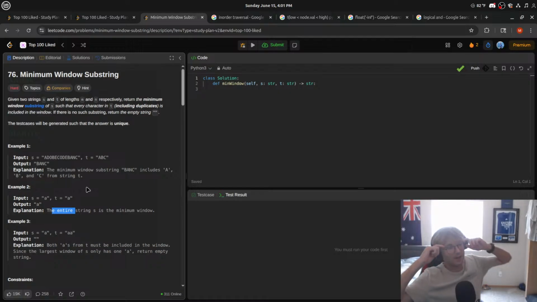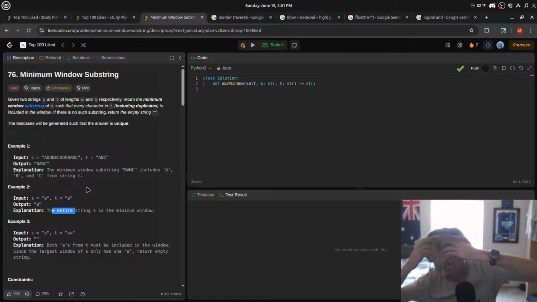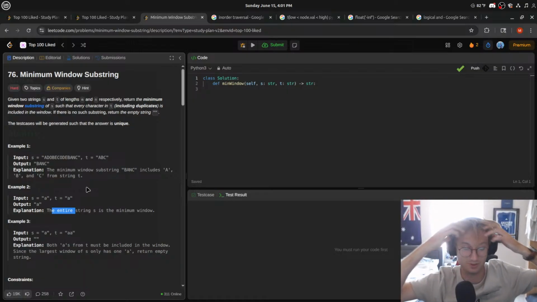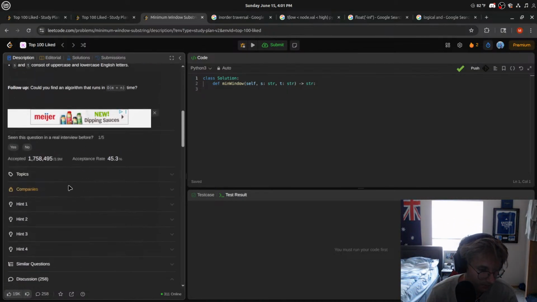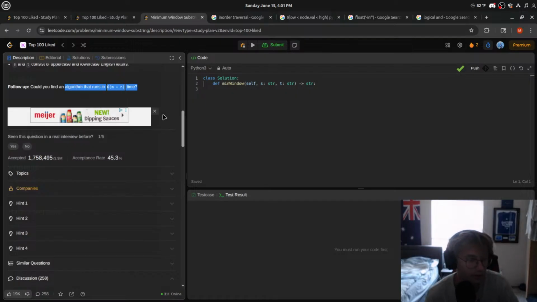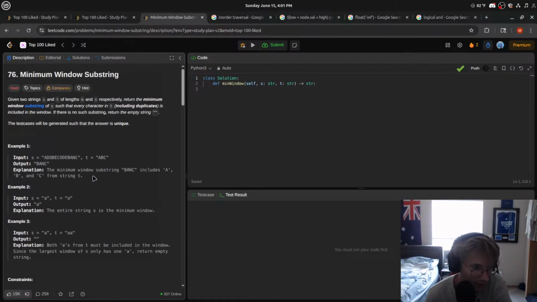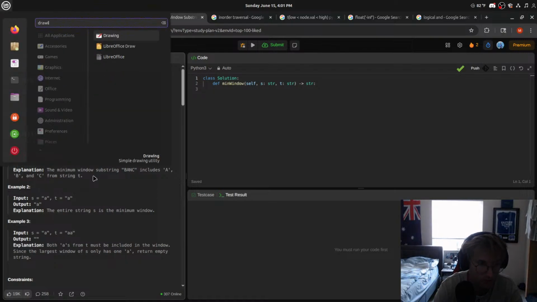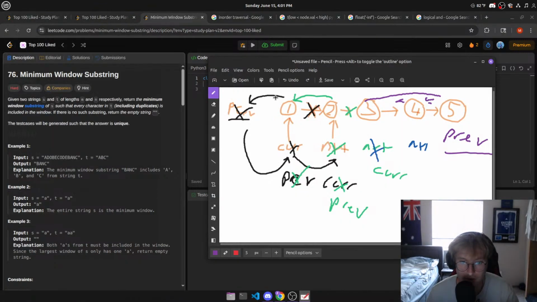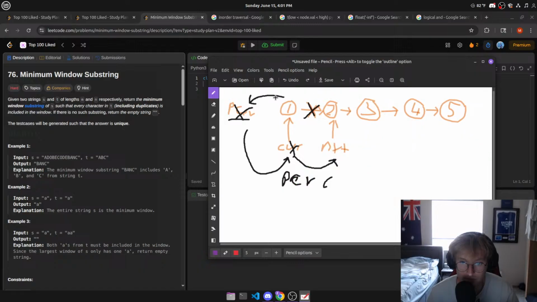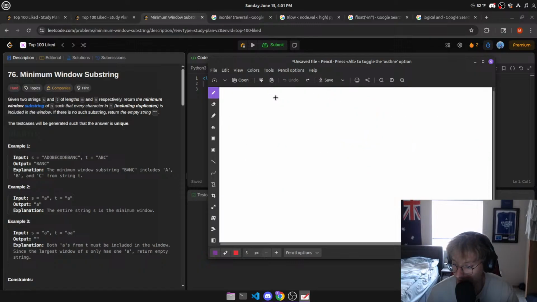So we've got to think about this problem. It's been a while since I've done a sliding window problem, so this will be interesting. We should find an algorithm that runs in O(M plus N) time. It's got a 45% acceptance rate as well. Wow. Trying to think about overall how we should start. So maybe we can get on the drawing board and think about it.